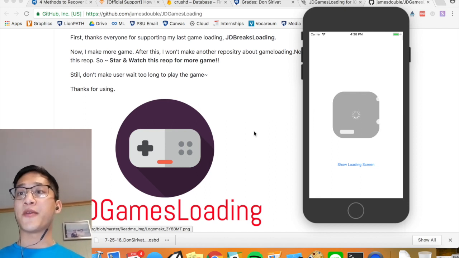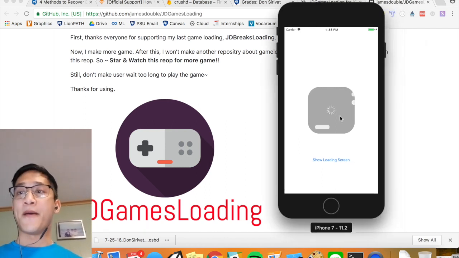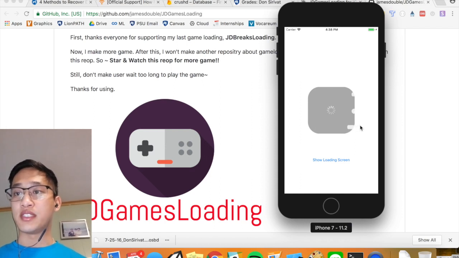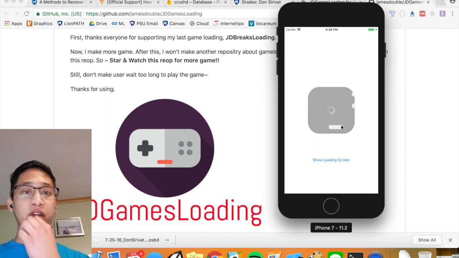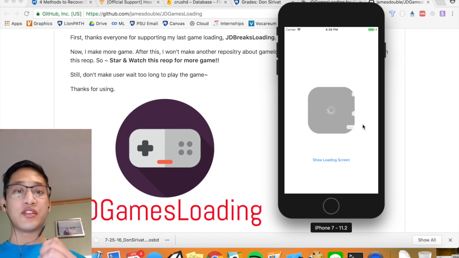So I have for you here a loading indicator that integrates the game Pong. So if you see, we can play Pong right here, which is pretty awesome. It's pretty easy to integrate if we use Cocoapods, so I'm going to show you guys how to do that right now.